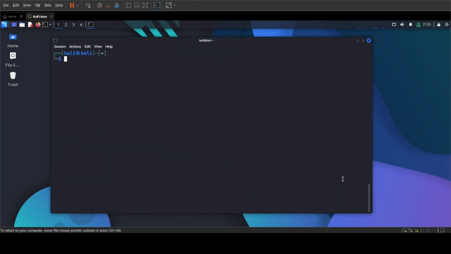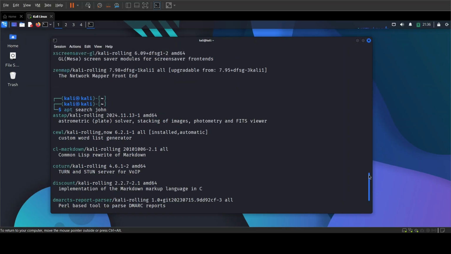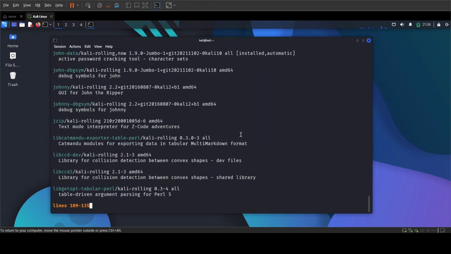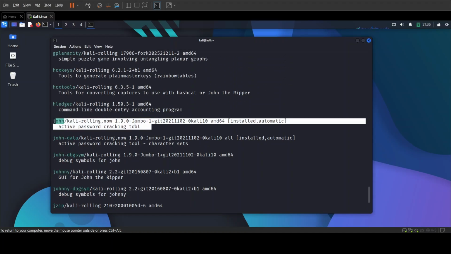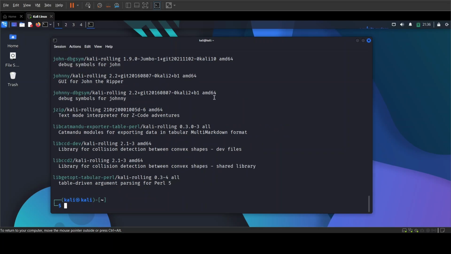So let's search for another one. For example, apt search, maybe you can say john. Let's see if it's able to get that particular tool. Yeah, and you can see here we have the tools. For example, here we have the tool, which is John, which is used to crack passwords. Okay, so you can use apt search to search for different programs or packages for a particular program.